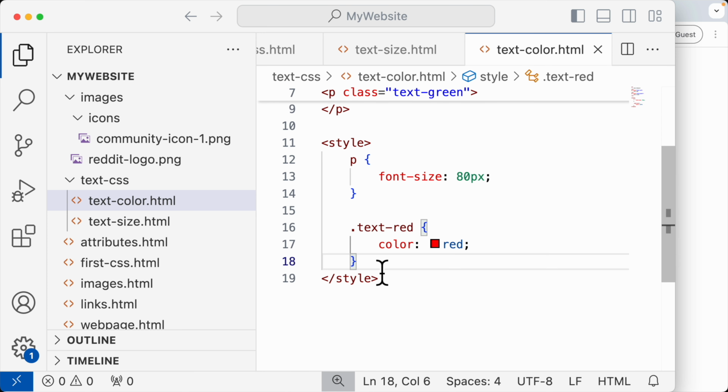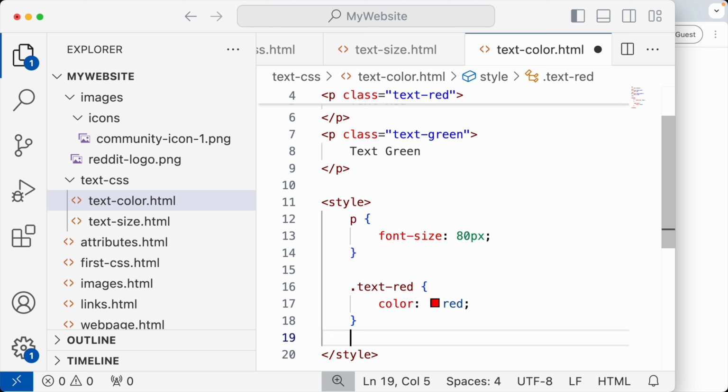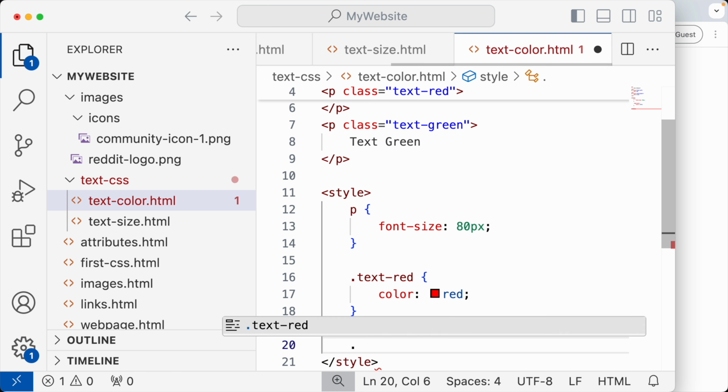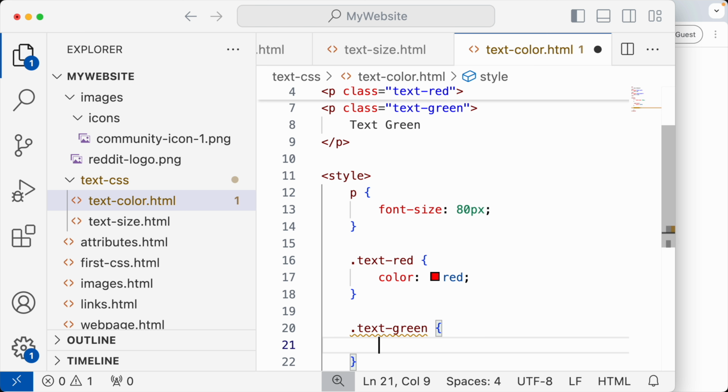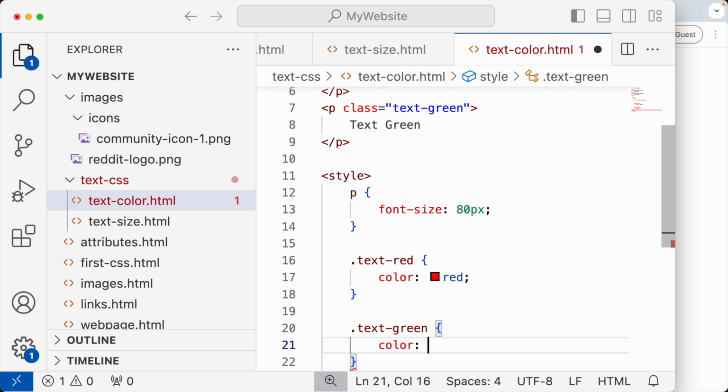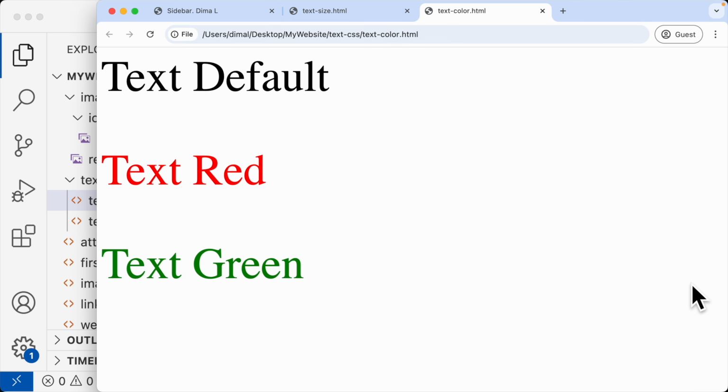Okay, so to change the text color of this paragraph to green, we'll need to have another CSS rule. And this rule will target the paragraph with a class selector, which is going to be text green now. Then we know that inside the curly brackets, we need to use a CSS property. So we want to change its color. For that, we'll use the color property. And we want to set its color to green. So we'll use the value green, semicolon. Save, reload. Now the text is green.